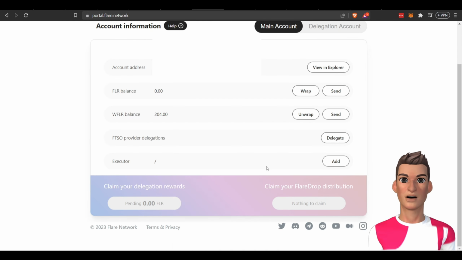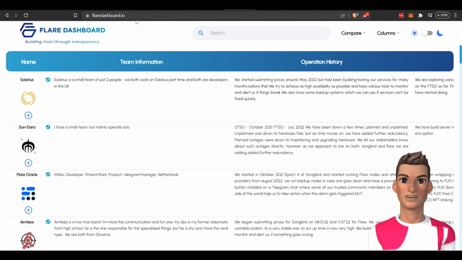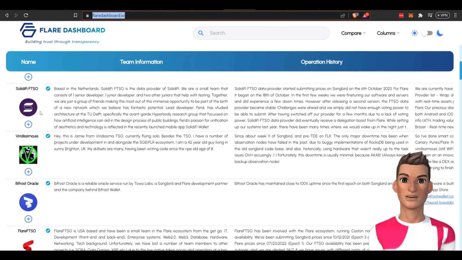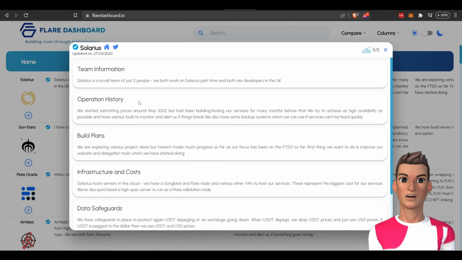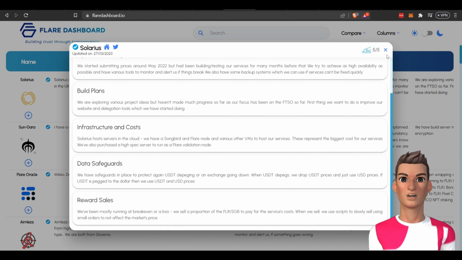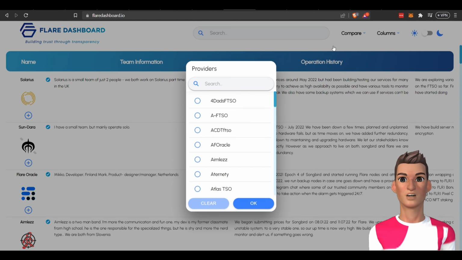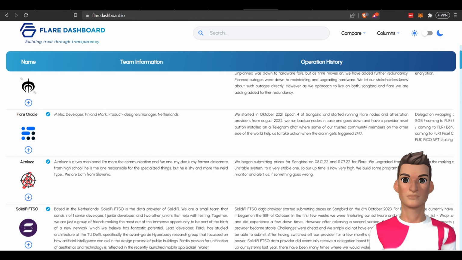All right, so next you're going to have to research the validator. So if we come over here to flare-dashboard.io, you can research the numerous amounts of data providers or validators. If we click on there, you can see their operation history, their team, their infrastructure. You can also compare. So if you are looking at a few that you like, you can compare them right here.